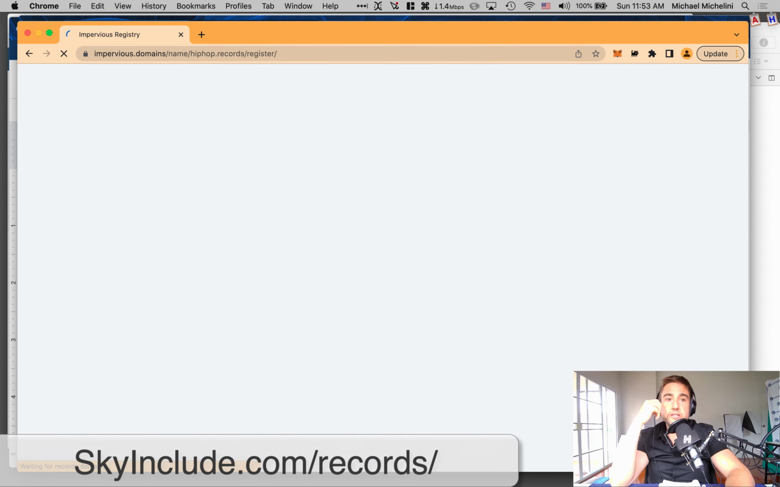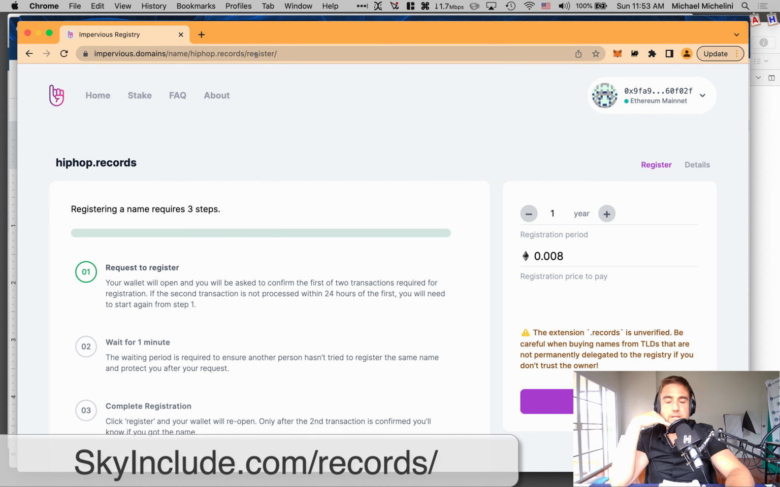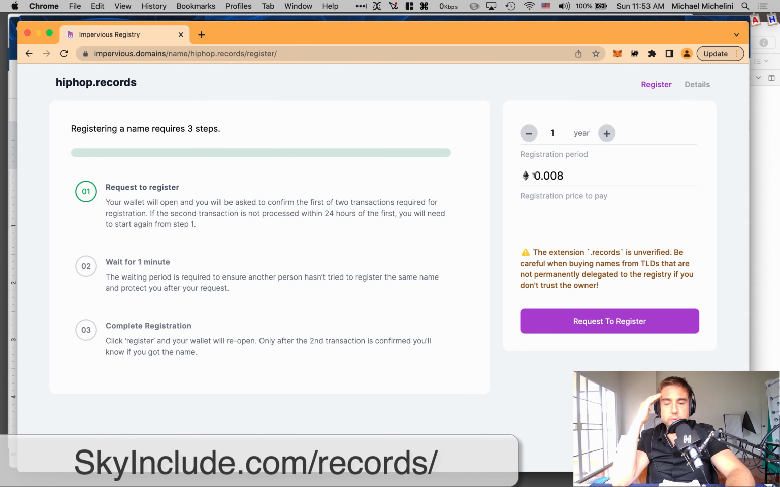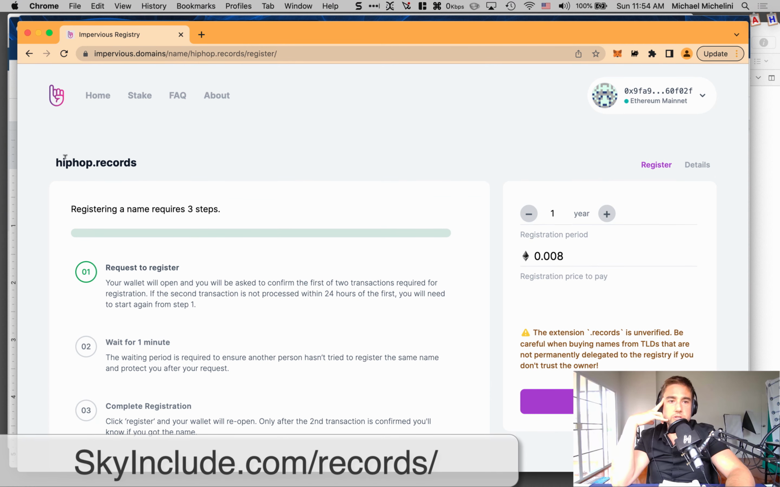So let's see how it redirects to hiphop.records, register, and it's the standard process. I've done this at skyinclude.com/impervious before. It's similar to ENS domains on Ethereum. I'm going to do 1 year at 0.008 ETH, $10 US, because it's over a certain length. And I'm going to request.